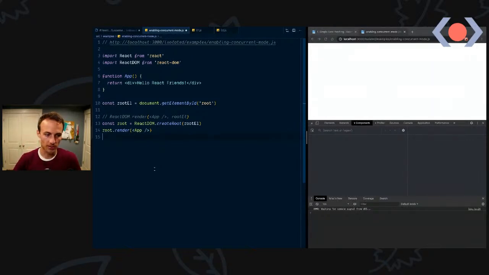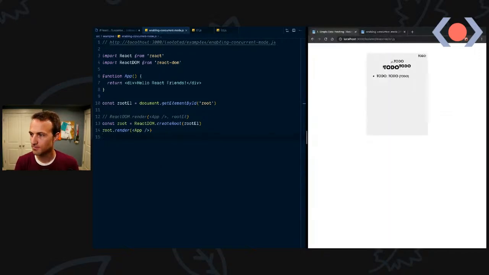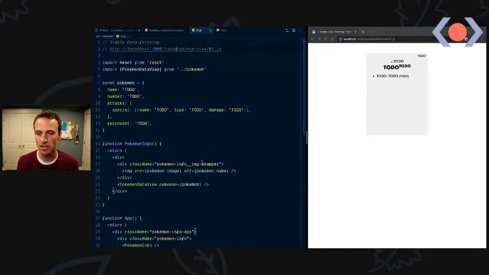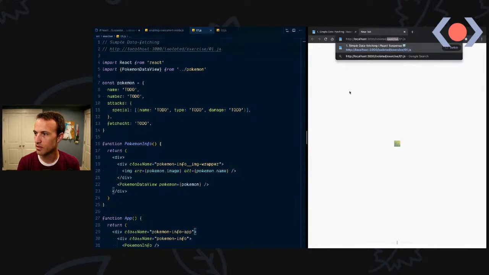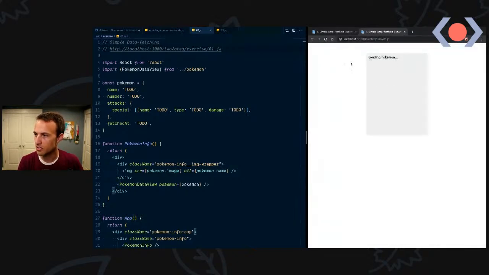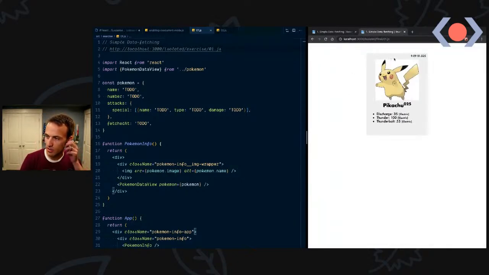So let's move on to actually using Suspense and concurrent mode. We're going to be using a fun little API to get Pokemon information. I'll show you what we're actually going to build just so we're all on the same page. Here we start out loading with a loading indicator, and then we can render Pikachu's information.